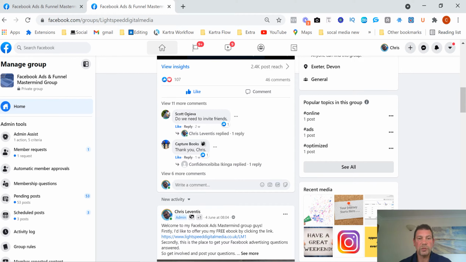So once you come into your group, which obviously you've set up, if you haven't set up a group, then I suggest you get that set up. You're definitely going to need to set up a group, especially in 2021. It's just the way Facebook is pushing things at the moment, and I highly recommend it.